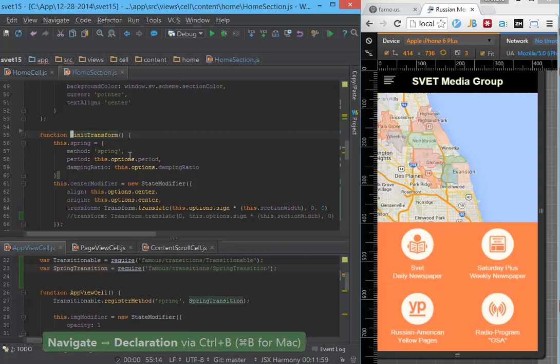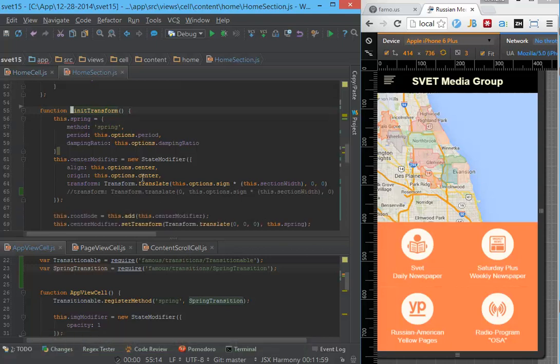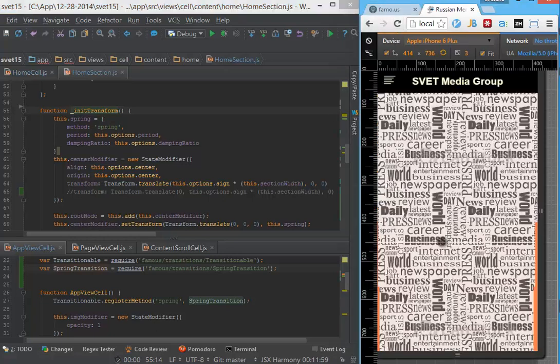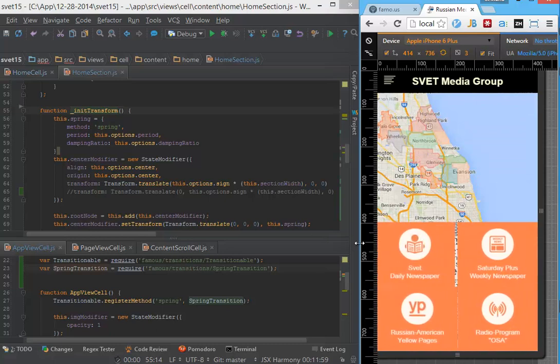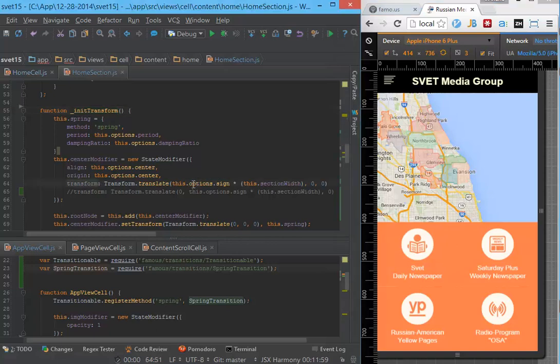So we specify our parameters, and then we need to set initial parameters for our animation. You can see that we need to get a result when we reload our home page. All our sections initially are hidden, and what we do on transform, on the first parameter, we multiply this option sign parameter from default options by the width of our section, and since initially it's 0, we set the initial parameter to 0. It will be the same like this.